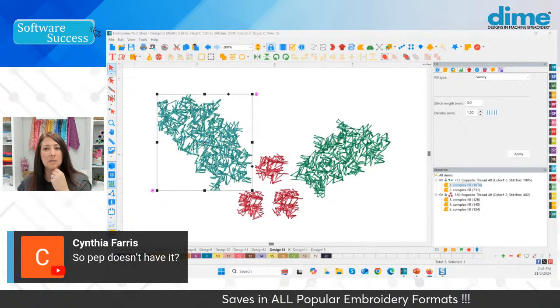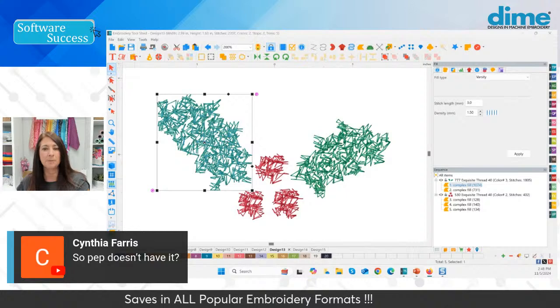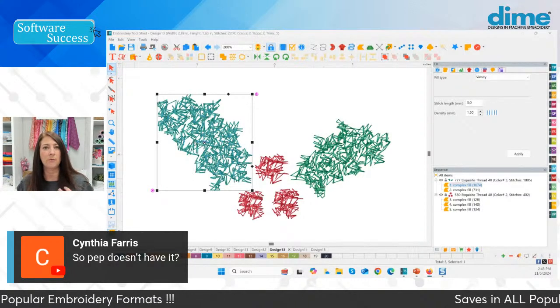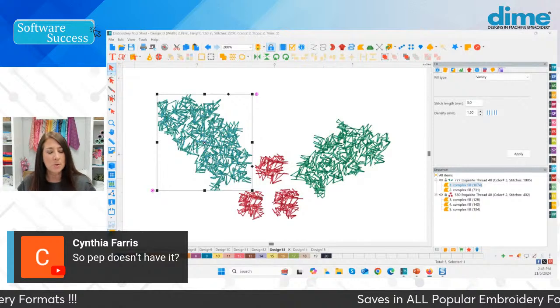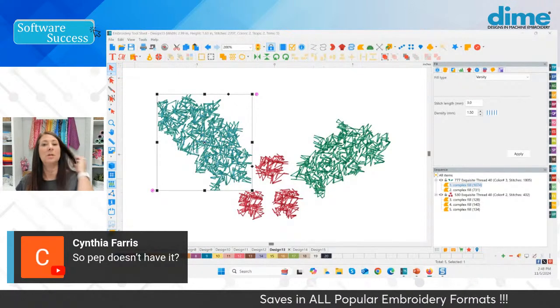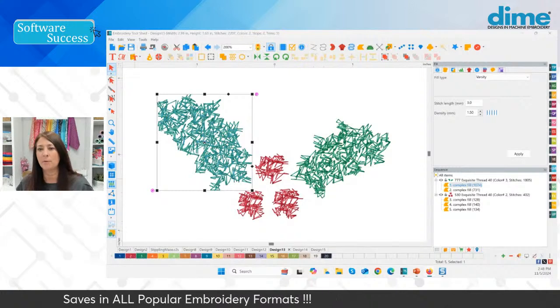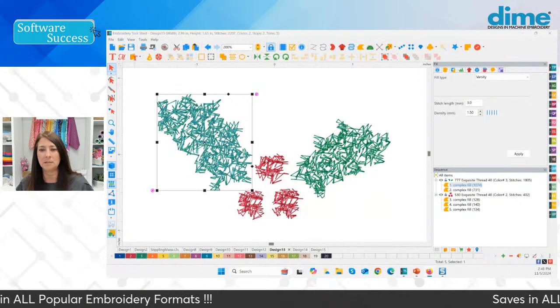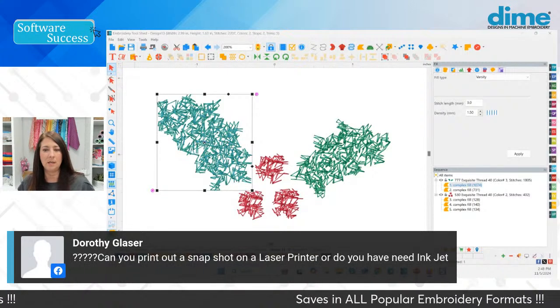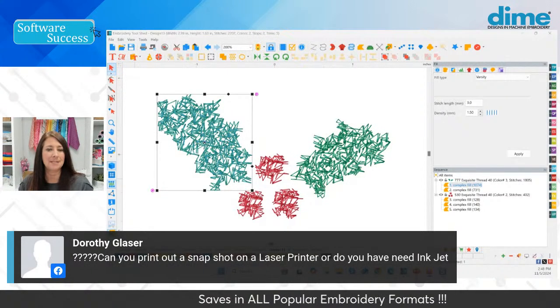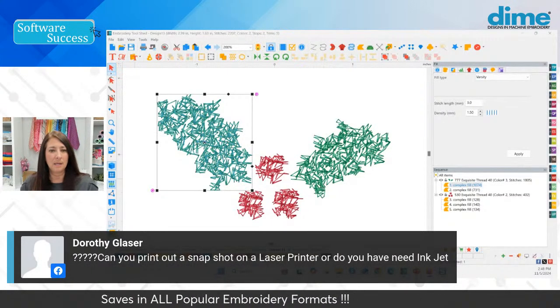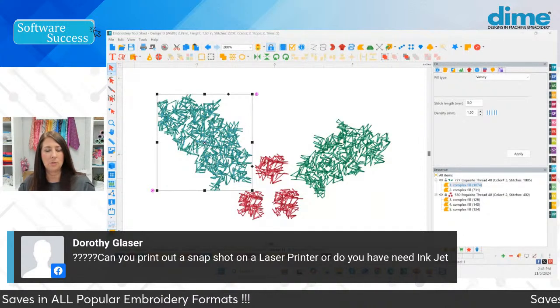If you're referring to the particular stitches that are in Stitch Snapshot, then no, those are specifically digitized for digitizing photos. You could certainly do it manually, but it's not a fill option in Perfect Embroidery Pro. It's only in the Stitch Snapshot software. So really good question. And then Dorothy says, can you print out a snapshot on a laser printer, or do you need an inkjet?